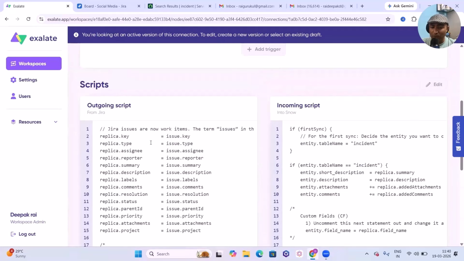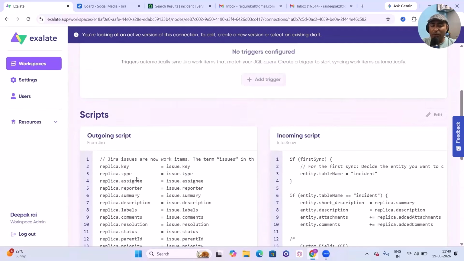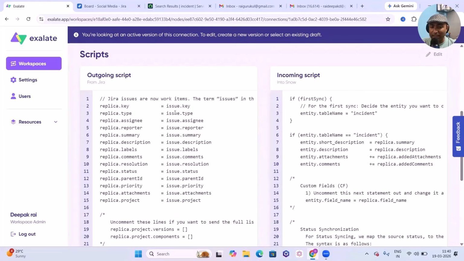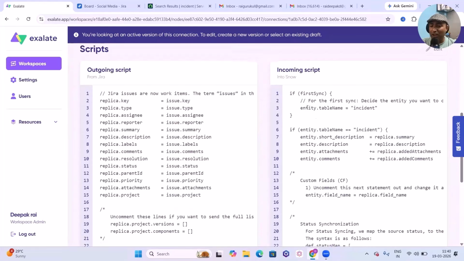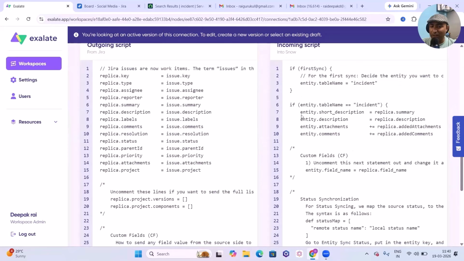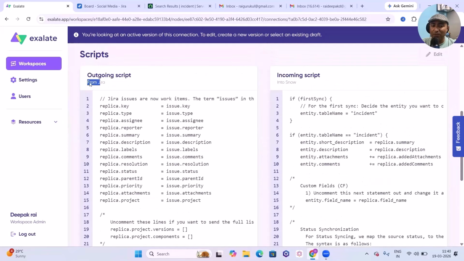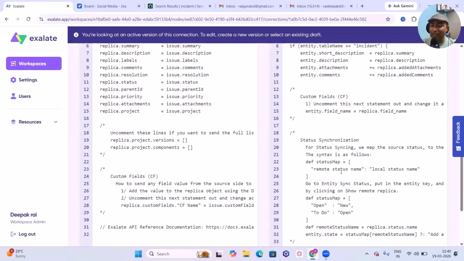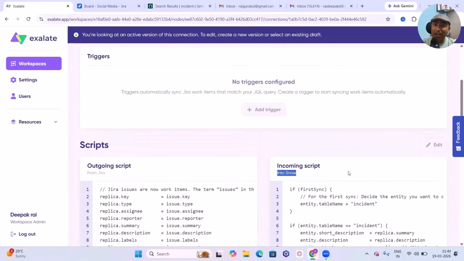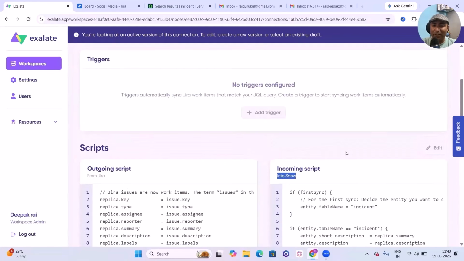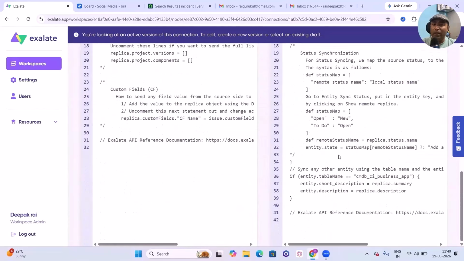We have both available. In terms of the replica, we can see key information where we are using issue.key. In ServiceNow, we have this. So this part is from Jira, and this script is on the ServiceNow side. We don't have to switch multiple screens. Each and every piece of information is available here itself. If we want, we can even modify any of those scripts.